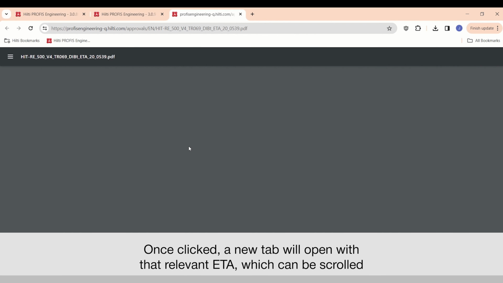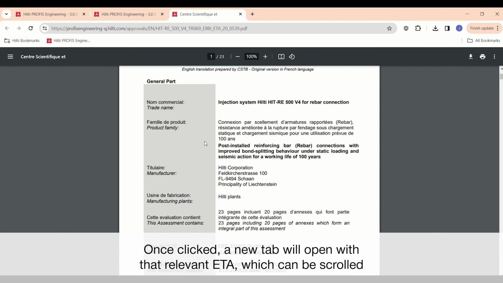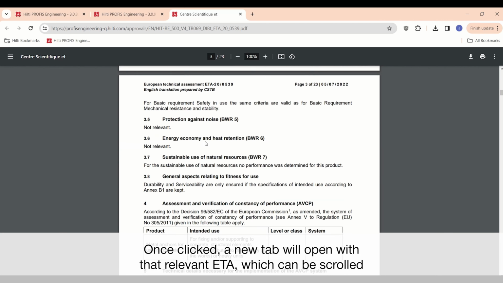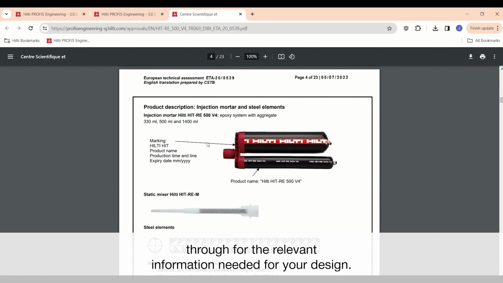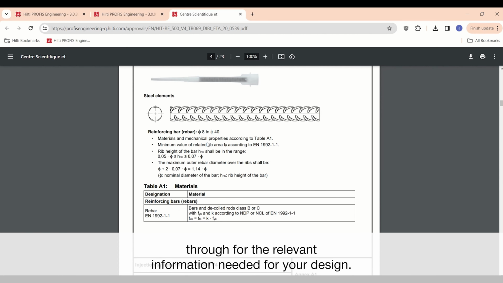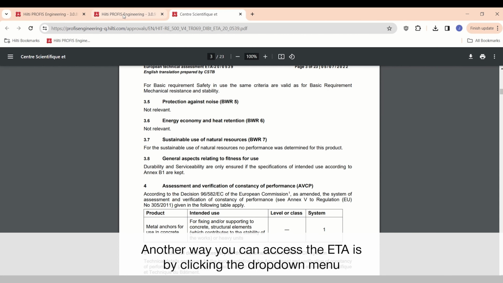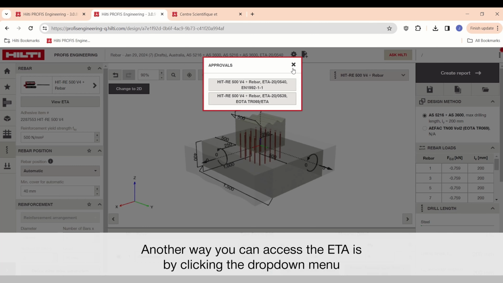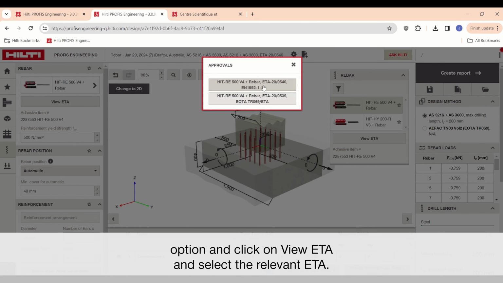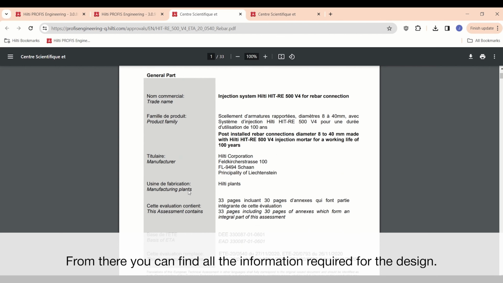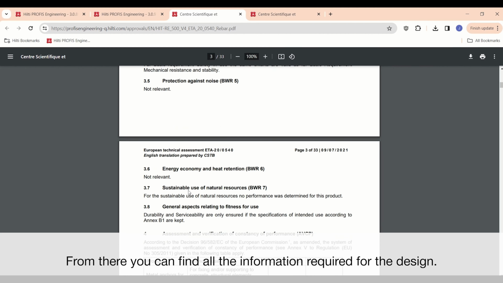Once clicked, a new tab will open with that relevant ETA, which can be scrolled through for the relevant information needed for your design. Another way you can access the ETA is by clicking at the drop-down menu option and click on View ETA and select the relevant ETA. From there, you can find all the information required for your design at hand.